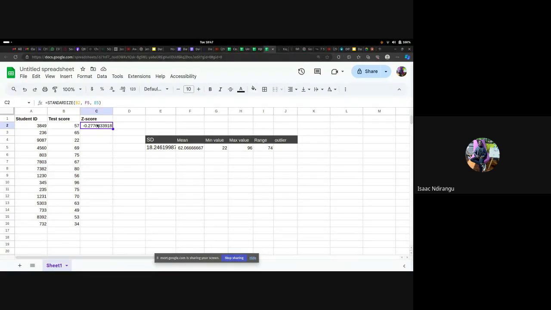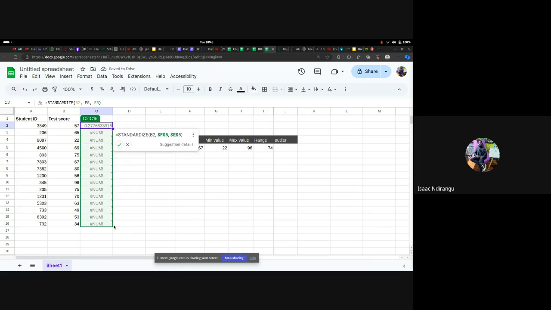Since we only need to keep looping through the scores, the value in this case will keep changing, but the mean and the standard deviation is the single value. So if we put it like this, it might print an error for the subsequent students. Yeah, it won't calculate. So it has already suggested to us we need to add dollar signs. So all you need to do is to add dollar signs.